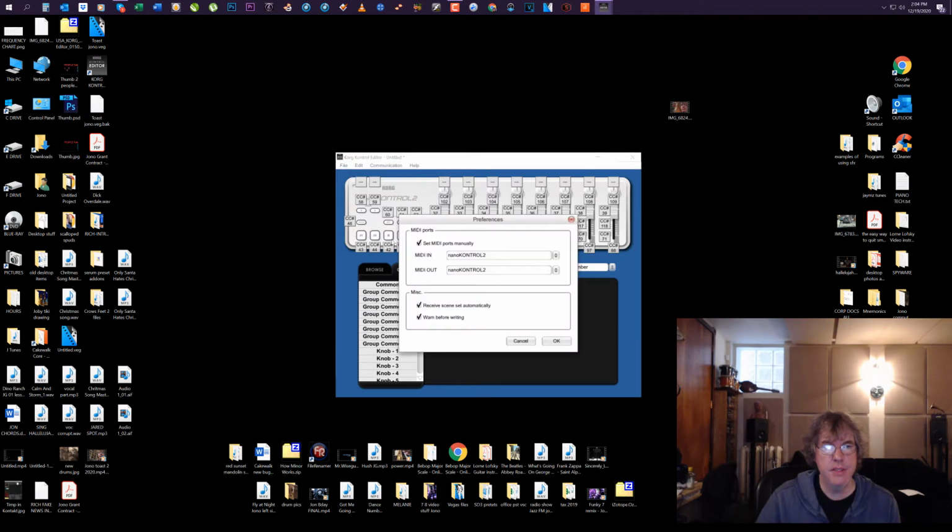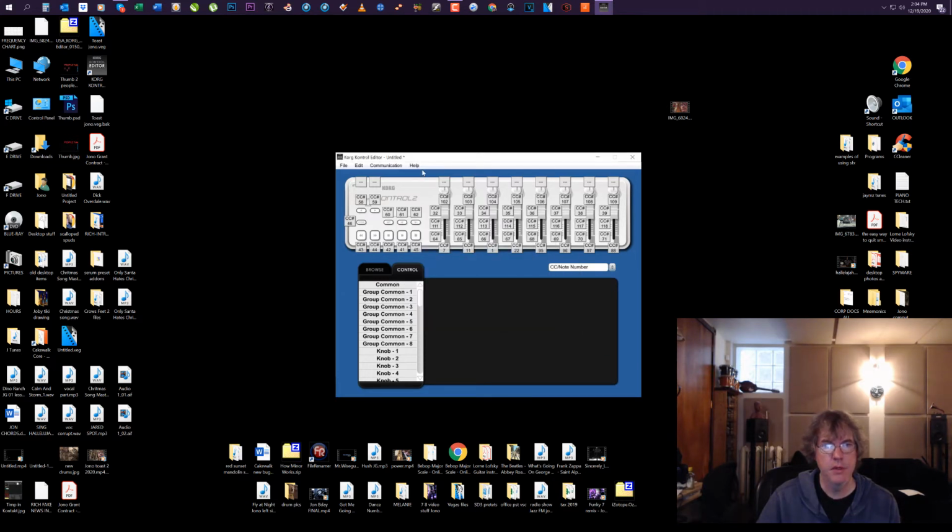We went to Preferences, and make sure this is set in the MIDI in and out, and that's the same in your DAW, which we did. This is all default. Help, communication, undo, preferences, quit. There's really not a lot going on here. Browse, you can ignore that. When we go to control, there's a list of stuff here.